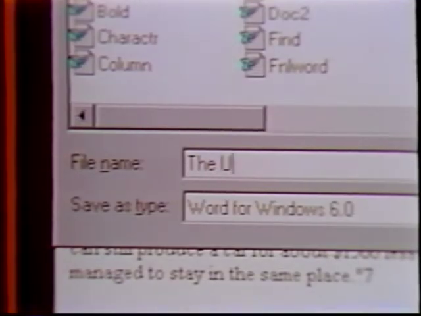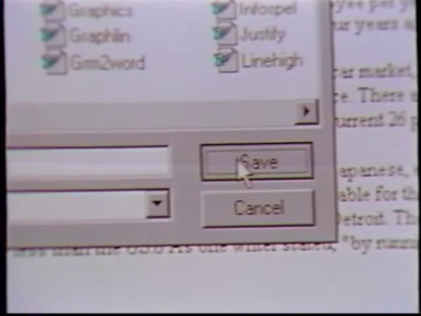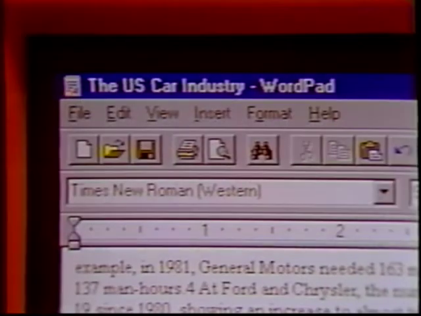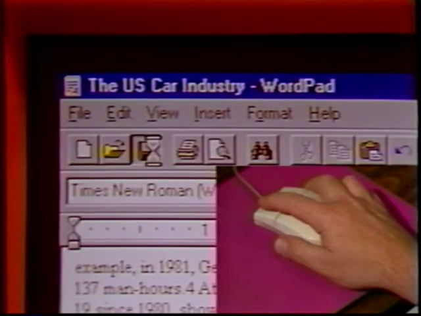Type in a name for your document, then click Save. Notice how that name now appears here in the title bar. After that, each time you click the Save button, the document will be quickly saved to the disk.